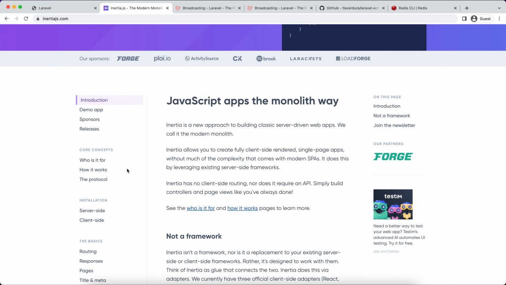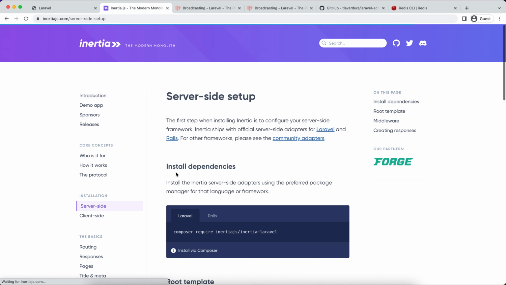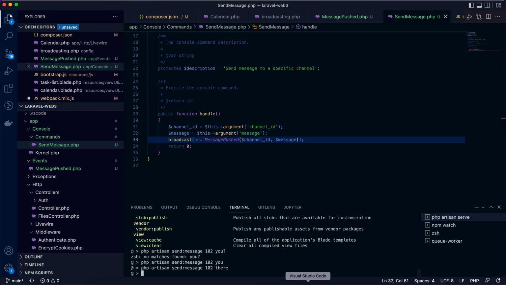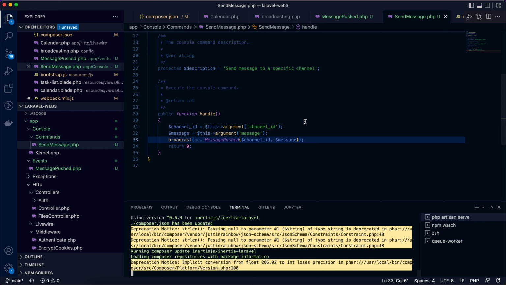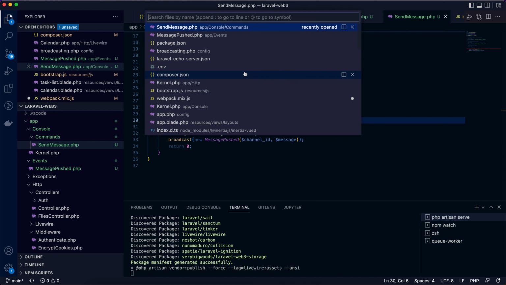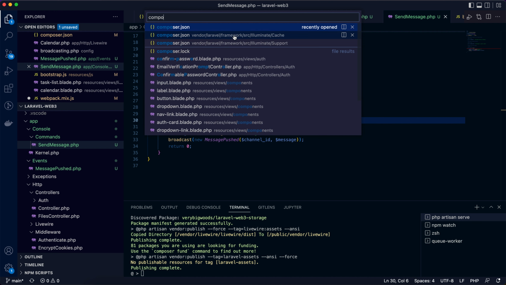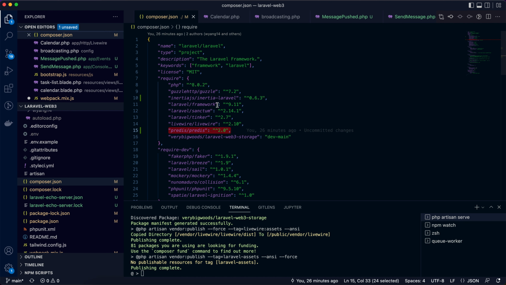If you are interested, feel free to go through the full documentation, but I'm going to quickly go through the key points. Firstly, install the server-side dependency. We're using Laravel, so it's inertiajs/inertia-laravel. This is what I need to install. I have already installed it. Look into composer.json, probably you're already aware just now. So this is what I installed.